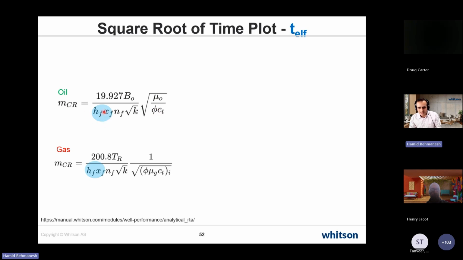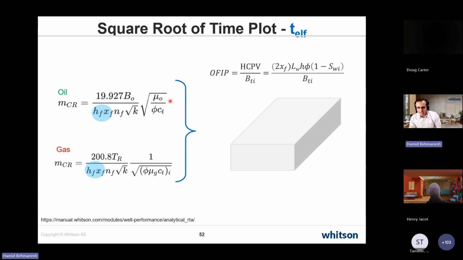And once I know the combination of these two, I can solve for my original fluid in place. Here are the elements that go into the original fluid in place: XF times H, this is XF times H, and the rest of that are PVT properties and petrophysical properties. Therefore, I can calculate original fluid in place. This is how we use classical RTA to come up with linear flow parameters as well as the original fluid in place. Is there any question?